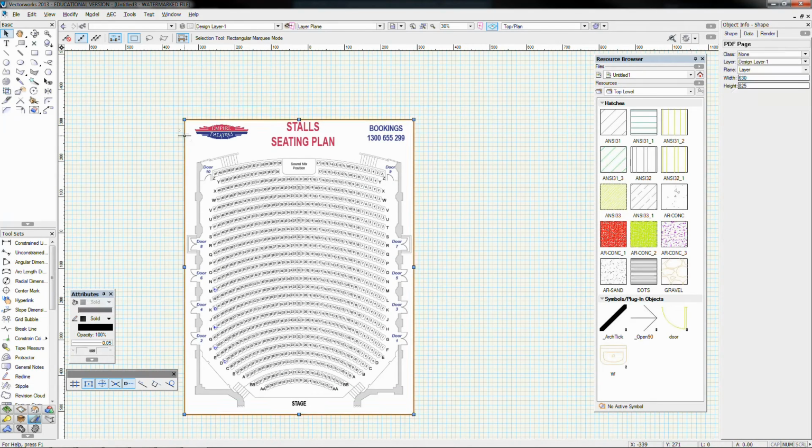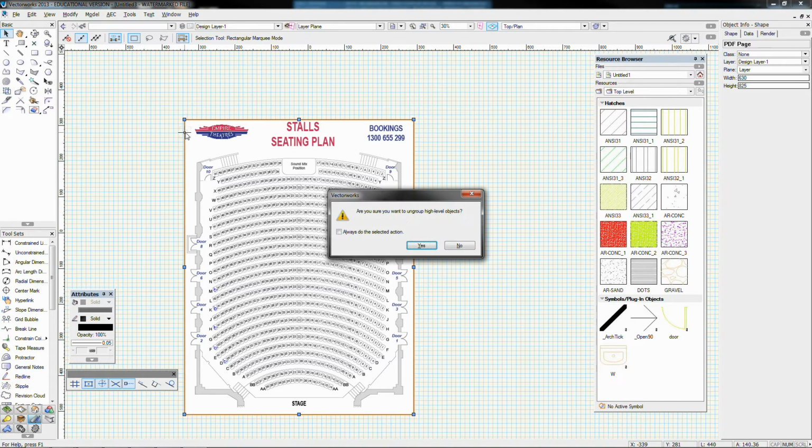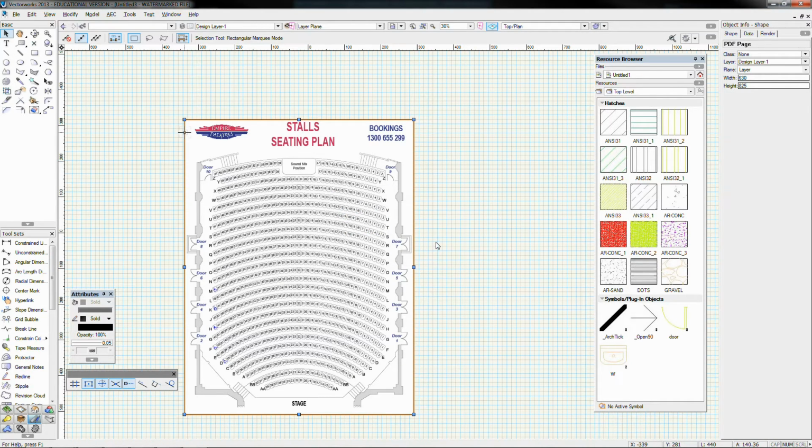The easiest way to get the data out of a PDF, obviously I could use this PDF in its current form, but if I want the real line data, is simply to go ungroup, which I'm going to do Control U for. Those of you on a Mac, it'll be your Apple key plus U. And it says, do you want to ungroup high-level objects? High-level objects basically mean grouped components that might have a large amount of processing data to them. In this case, this object here has probably got a couple of 100,000 lines inside it. That's just a guess, so I'm going to click yes and see what happens.